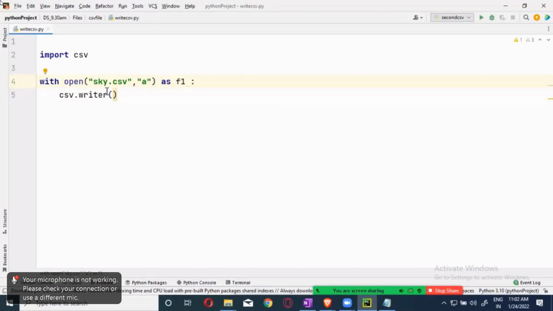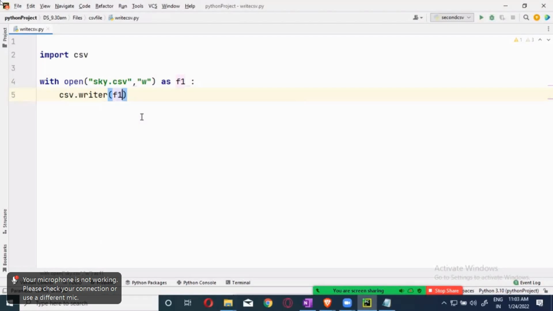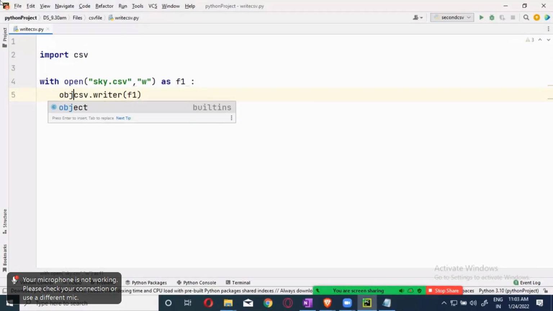What do we have to do? We have to enter the data into that, right? So now I will take it as w over here. Let's do it as w. Okay. Now what I did is I'm creating a writer property for CSV writer and I'm merging with what? File object f1. Now this one I will give as obj_writer, writer object.